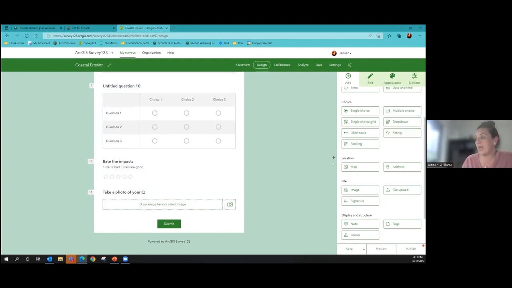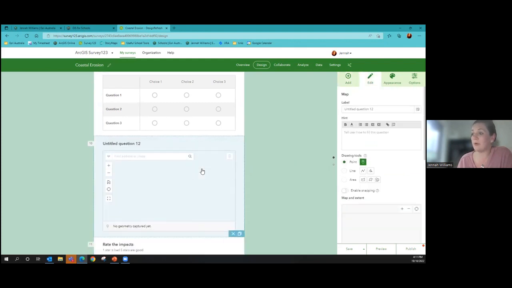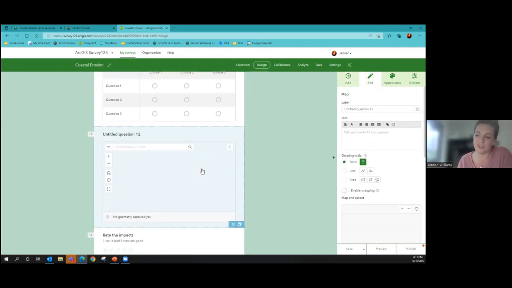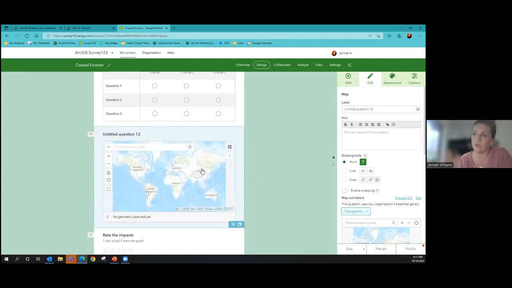Next, we have the location options, okay? So when you are designing your survey 123, it is absolutely imperative that you put a location question, okay? So I'm going to drag and drop the map question. And obviously, guys, you would do these in order. Like I'm currently just dropping them anywhere to show you what it does. But yeah, you would obviously have like a nice order to yours. So the map question, if I drag it, it looks like that, okay?